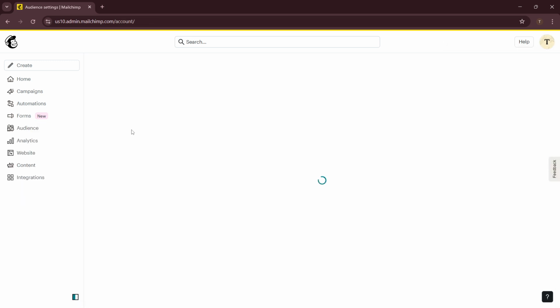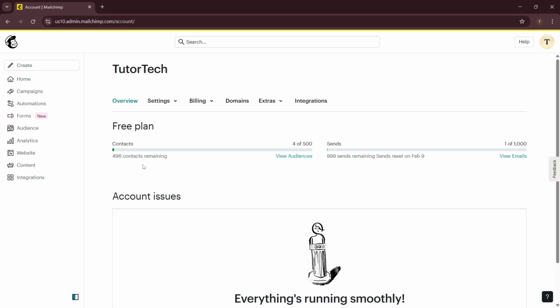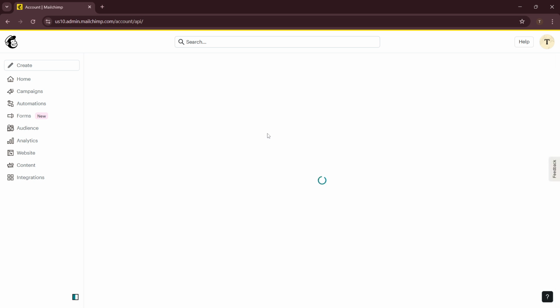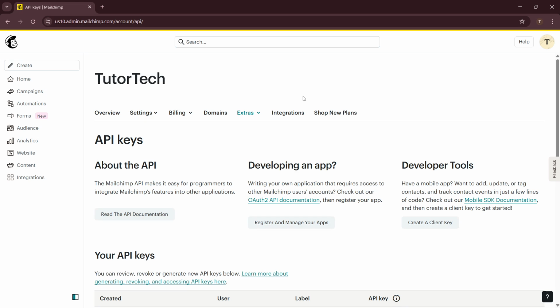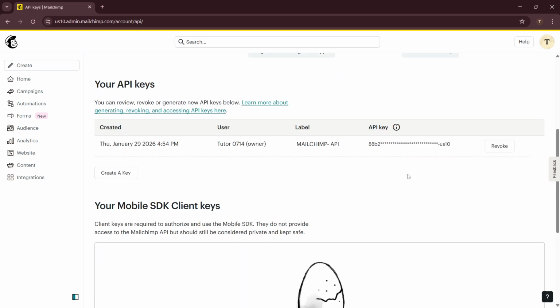In Mailchimp, go to Account, then Extras, and select API keys. If you don't already have a key, create a new one. Give it a clear label so you know what it's used for, then copy the key. Keep this key private. It grants access to your Mailchimp account. Don't share it, and don't paste it anywhere public.